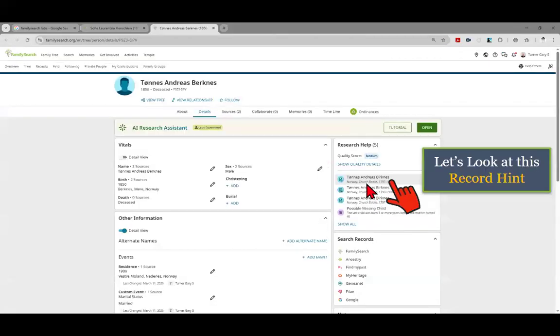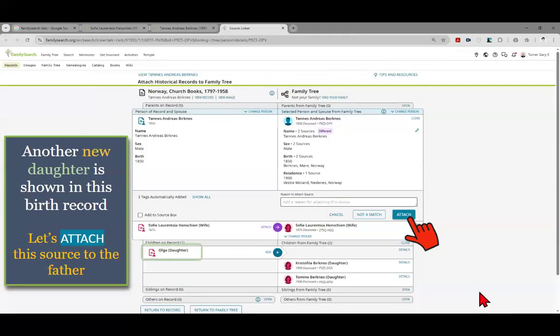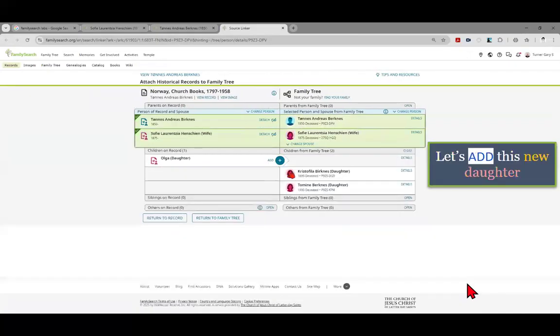Let's go back here. Now let's look at this next hint. There were 6 of them. Now there's 5 left. See, let's click on this one. Let's take a look here. There's another one. There's another daughter. Let's do the same thing. Let's attach it all the way through.